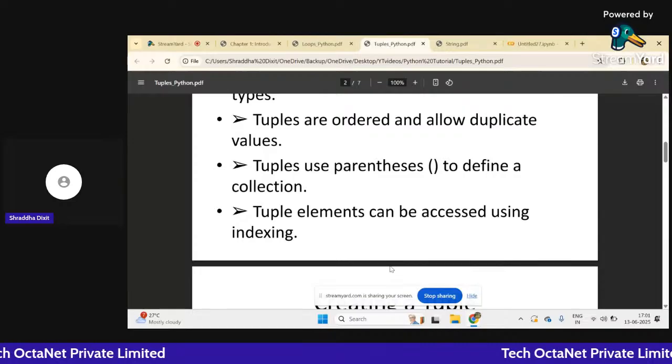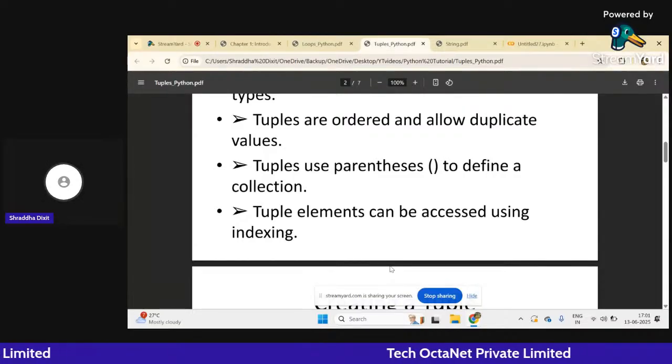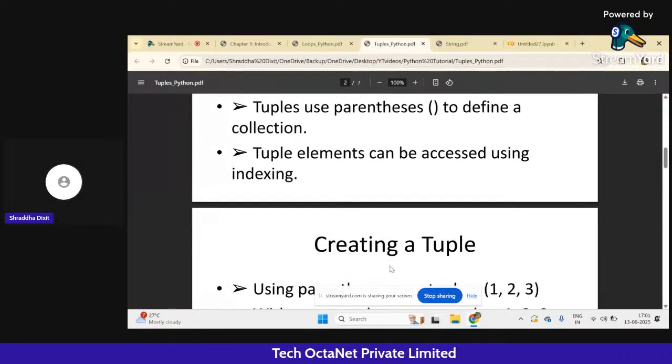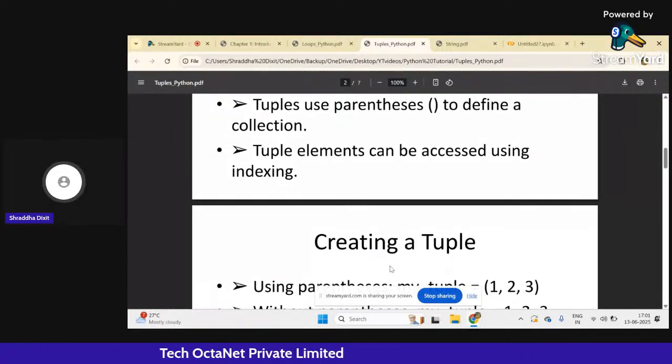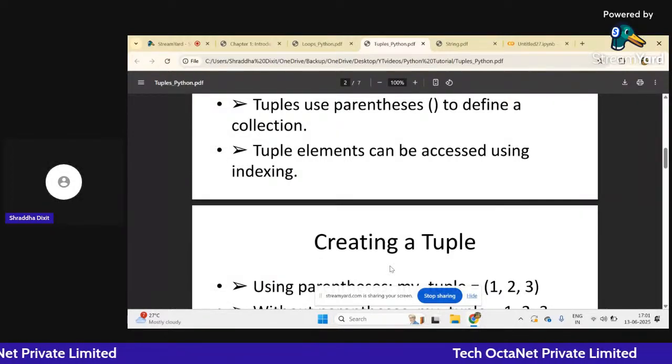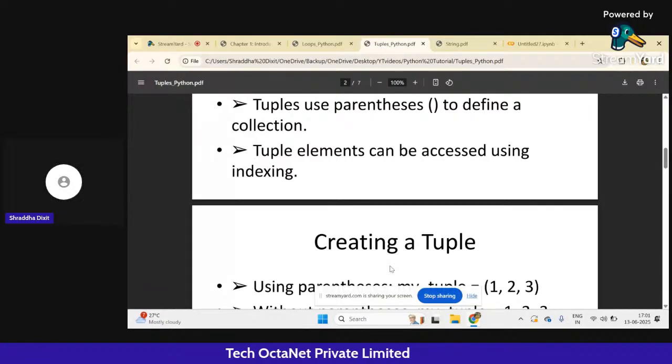Now you can create the tuples by using the parentheses to define a collection. Tuple elements can be accessed using the indexing. Tuple has also got the indexes and you can use the indexes to actually access the elements inside the tuple.